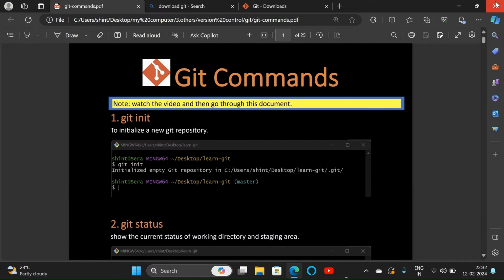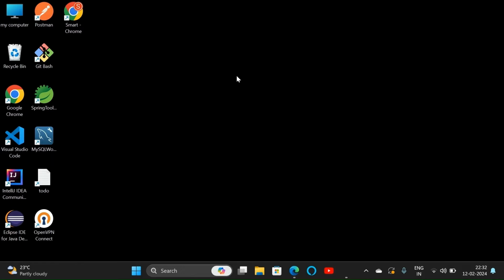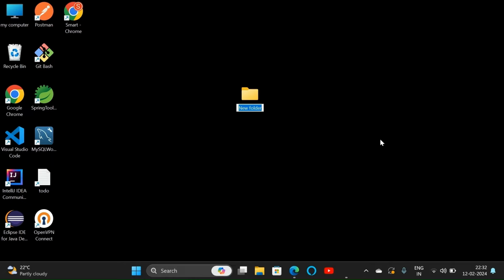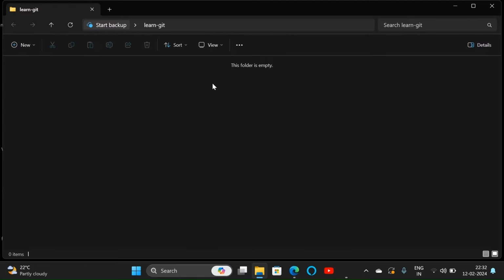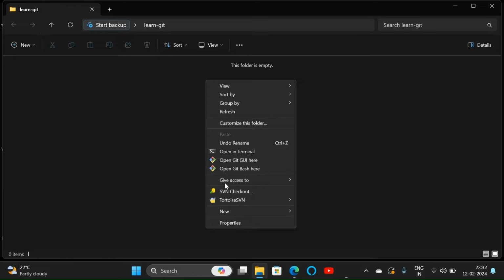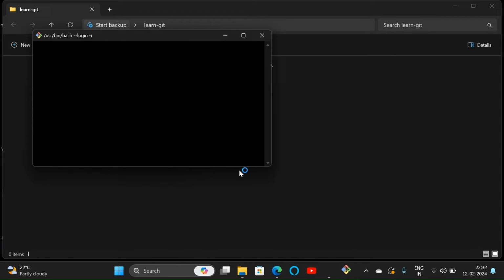So let's get started. For that, first of all, I'm going to create a folder on our desktop. Right click, new folder. I'm going to give the name learn Git. Now I will open the folder. The folder is empty. I'm going to right click here and click on show more options. Now we can see Open Git Bash here. This we can see only after downloading Git. So click on Open Git Bash here. Once we click on that, we will get a Git Bash window.